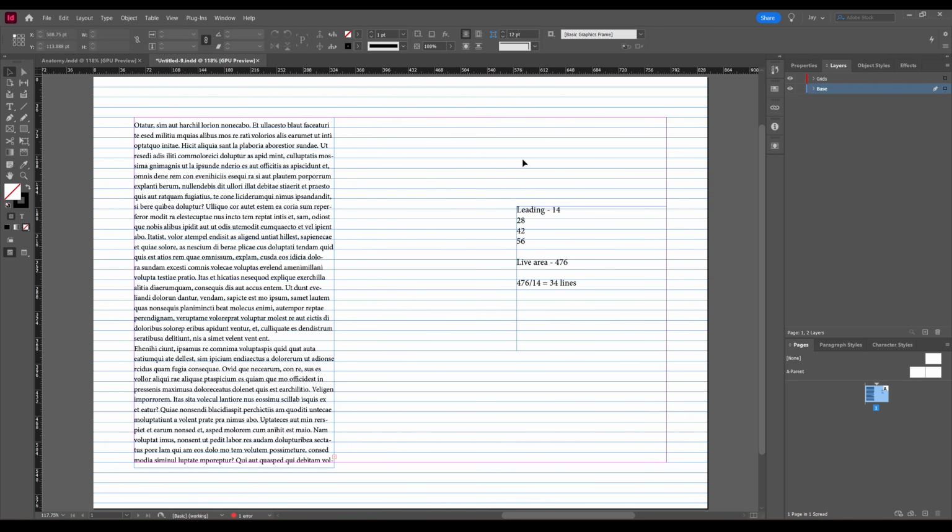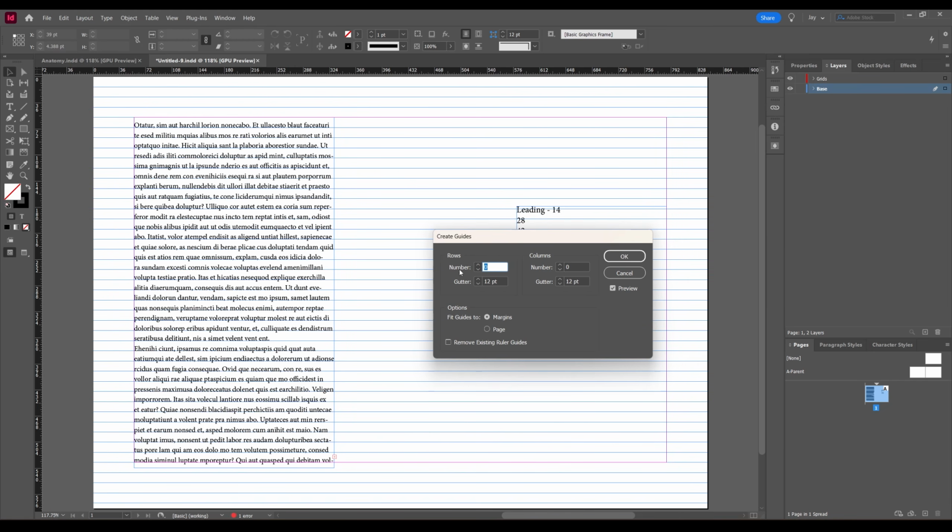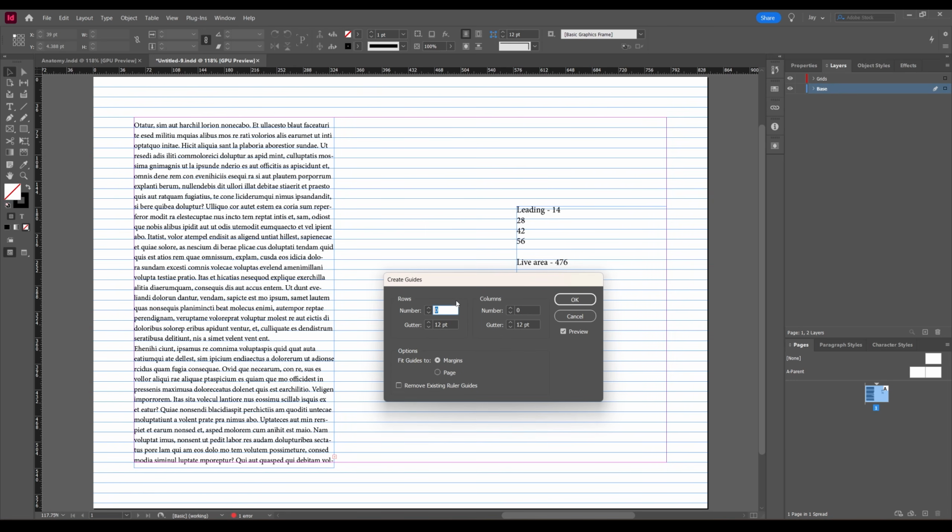After this, we will go to the layout, create guides. Now notice here, the numbers we'll discuss later. Gutter is going to be 14, the leading value. That is it, 14. In the options, fit guides to margins. I want it to fit to the margins, so instead of the page option, I'll keep it as margins, or whatever it is by default.